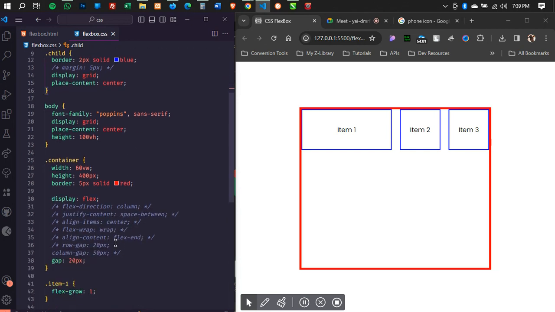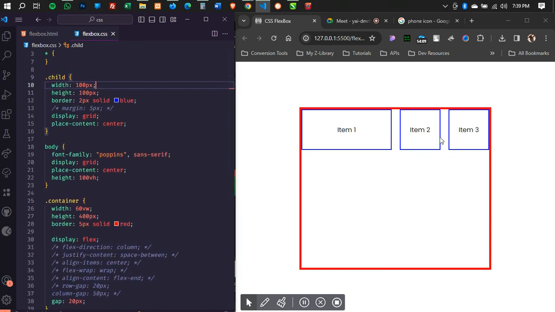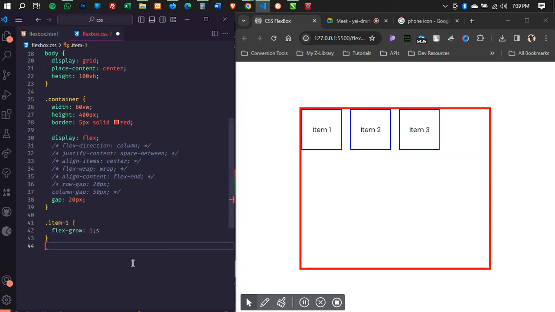So the flex grow says that when the widths of all the items are given, when the width of all are taken, that is the 100 pixels for each, the remaining space should now be given to what? To this item. That's what the flex grow does. So any remaining space will now be calculated and then given to the item that has a flex grow of one. All right.